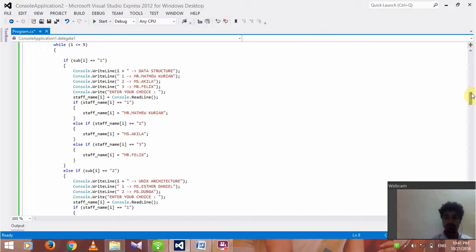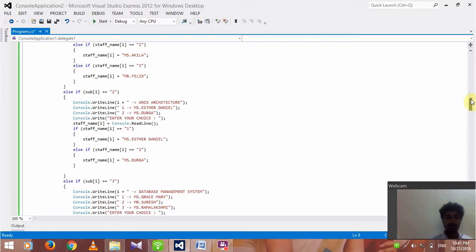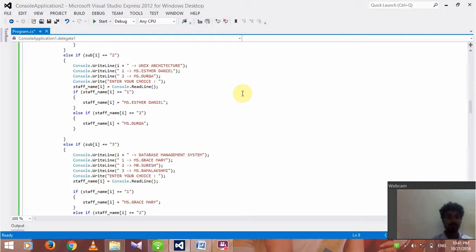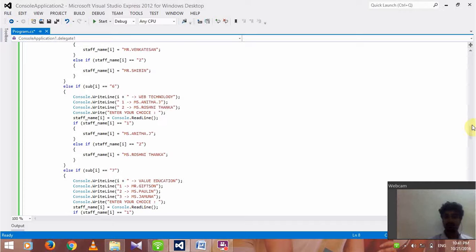Again we use an if statement: if the faculty choice is 1, staff name is assigned as Mr. Mathikurian, if it is 2, Ms. Akila, and if it is 3, Mr. Felix, and so on. That's just for the first subject, and I use the same method for the second, third, and all 5 subjects out of 7 subjects.